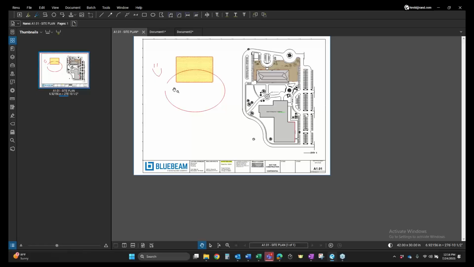Just note there's many layers to Bluebeam. So even today, I still learn things that Bluebeam can do. So Marie, I'll pass it back to you.